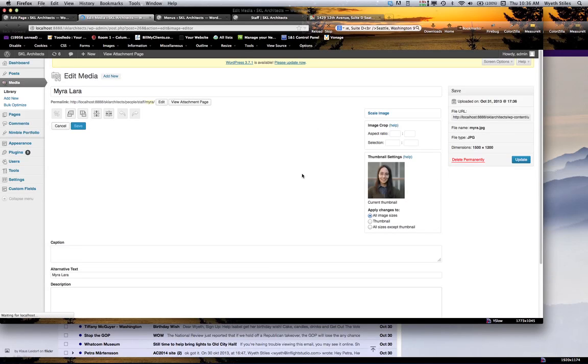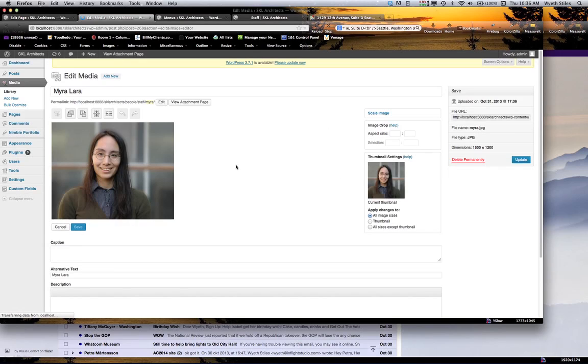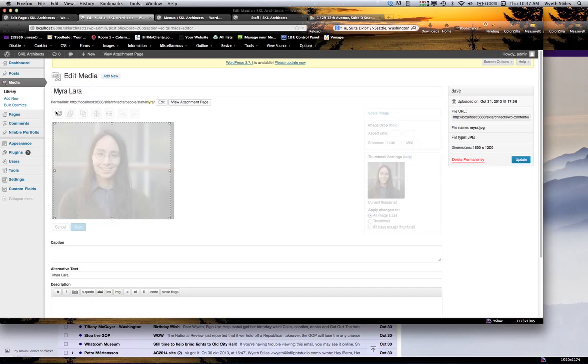And let's say I want to crop the image. So what you do is you just go to the image over here and you drag a box to the size you want it. And then you click on the crop image tool right there. So I think that it's kind of nice that the photographer made the people not totally centered. It kind of gives it a little bit more of a dynamic look. So I'm going to keep some of that.